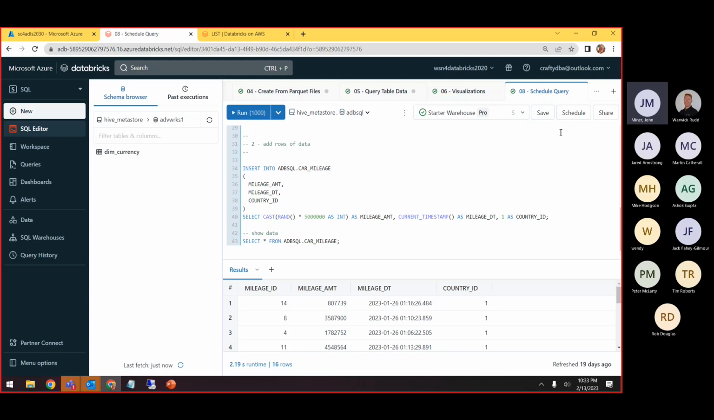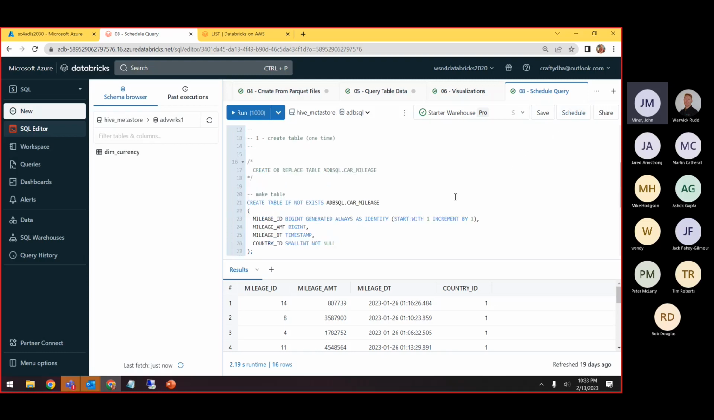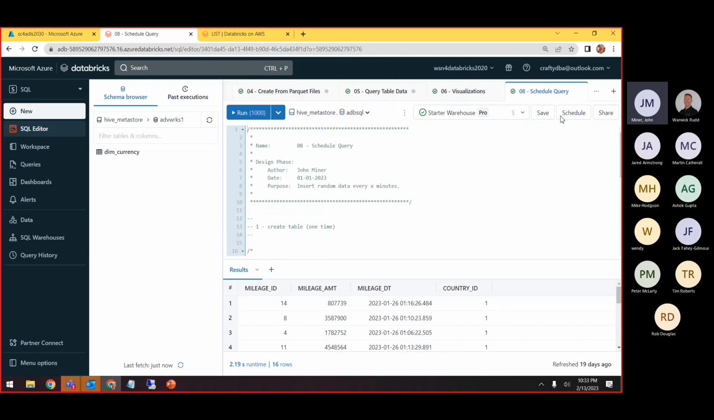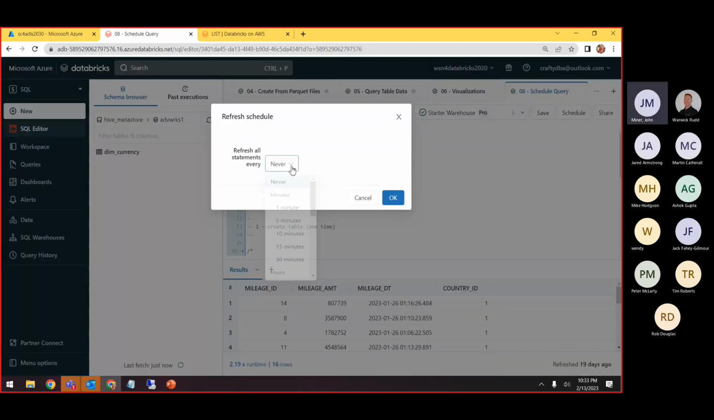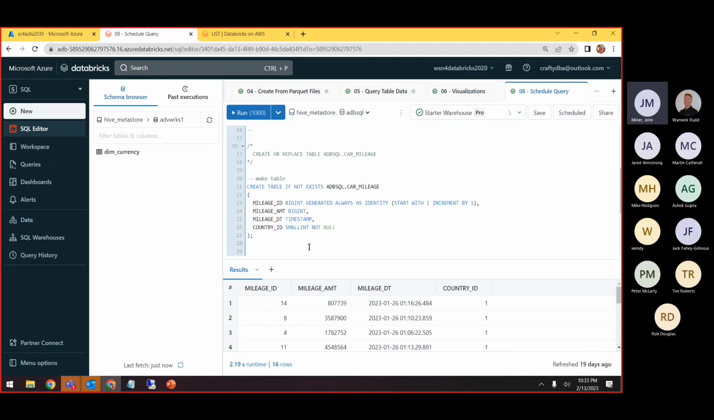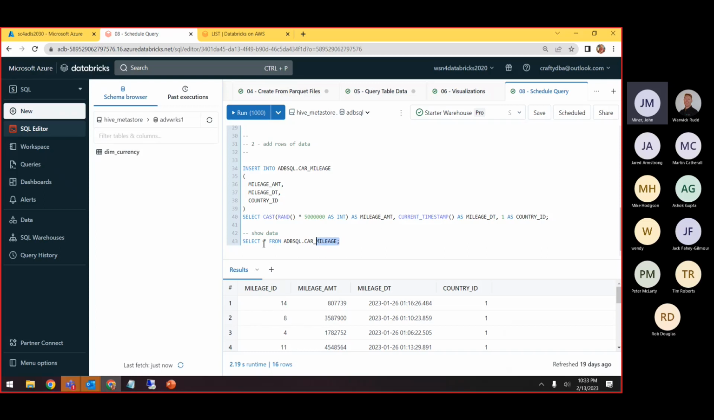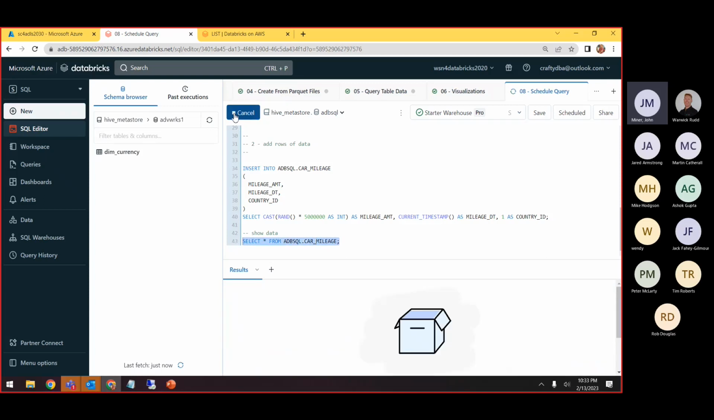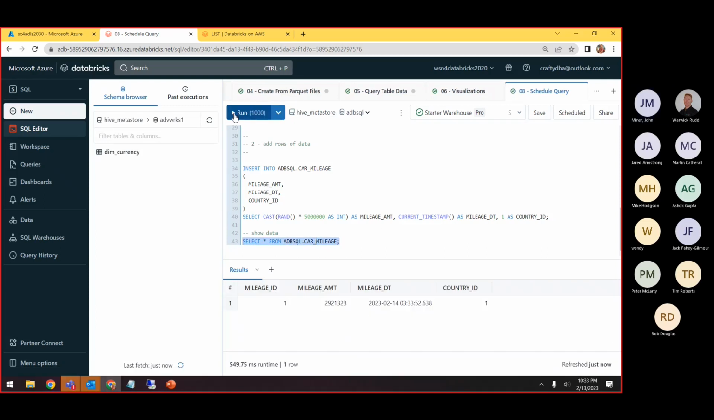Okay. And what I'm going to do is schedule this to run every, say, 1 minute. Hit OK, because we don't have much time left. And now I save it. So now we can see the query saved, okay? And now if we select this one query right here and run it, okay, we got 1 row. Okay, so it just ran.